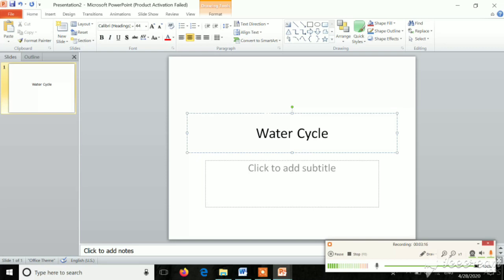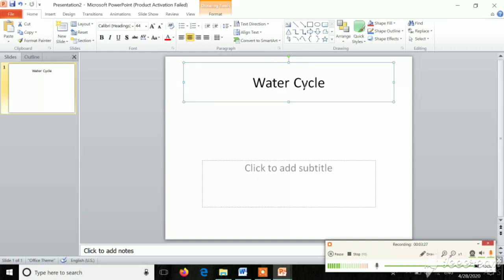First you move it. You have to first select it and keep your cursor here, and you can see a plus sign here, and drag it where you want to place it.